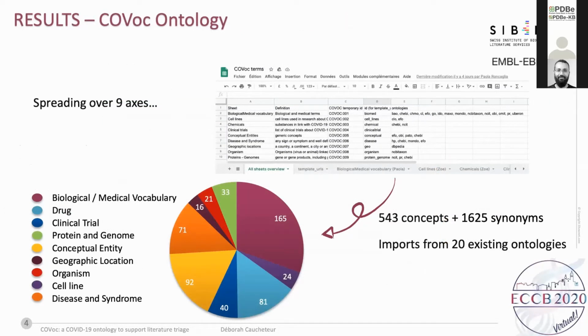As results, COVOC contains 543 concepts, plus more than 1,000 synonyms, thanks to imports from 20 existing ontologies, spreading over 9 axes, like drugs, organism, or disease and syndrome. This ontology was very useful in the development of our curation support literature tool, and I will explain why.